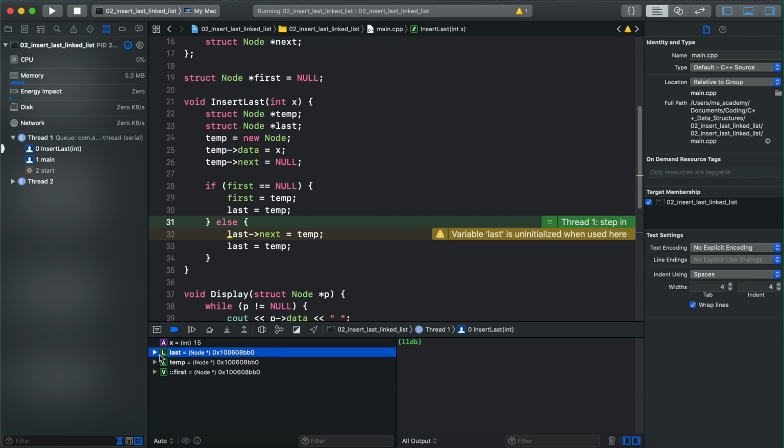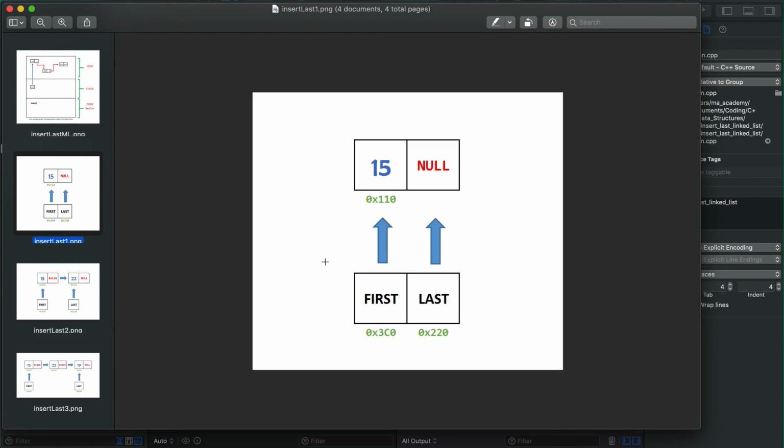So for now, as soon as we create a new node inside the memory with the help of this temp pointer, since it is the first node inside the linked list, the first and last are both pointing to this new node that we just created. The addresses of first and last are the same as temp. It's just like we did in here. The first node that we create, first and last, these two pointers will point to the same node. Both of them are pointing to the same location.